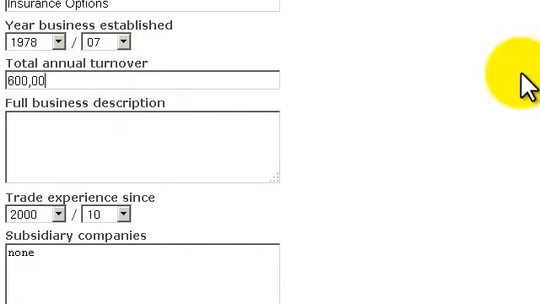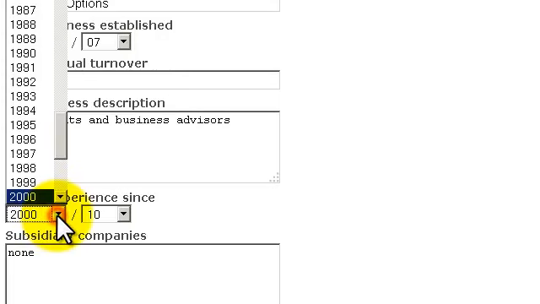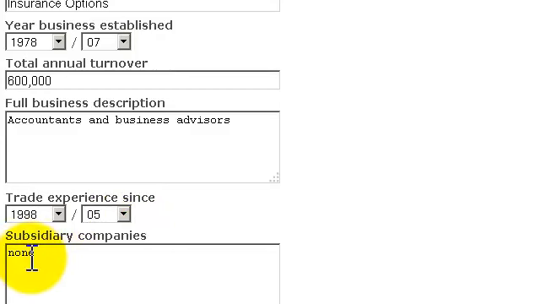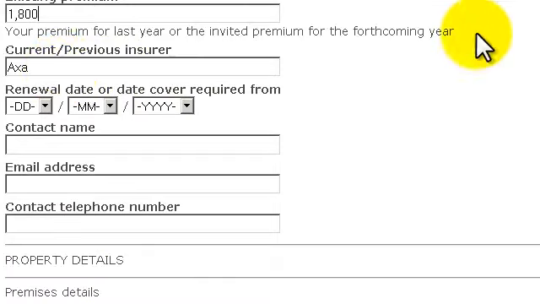Then insert the annual turnover of the business and your full business description, including all the activities that you're involved with. If your business has been set up fairly recently, you may wish to put your trade experience in here to demonstrate that you are experienced in the industry, and complete details of any subsidiary companies that you may have.